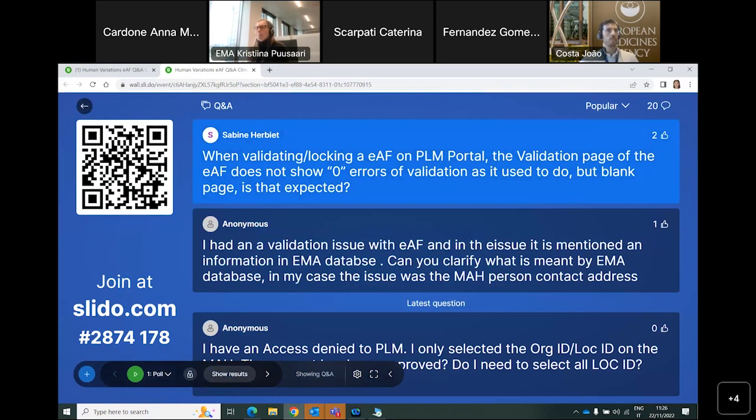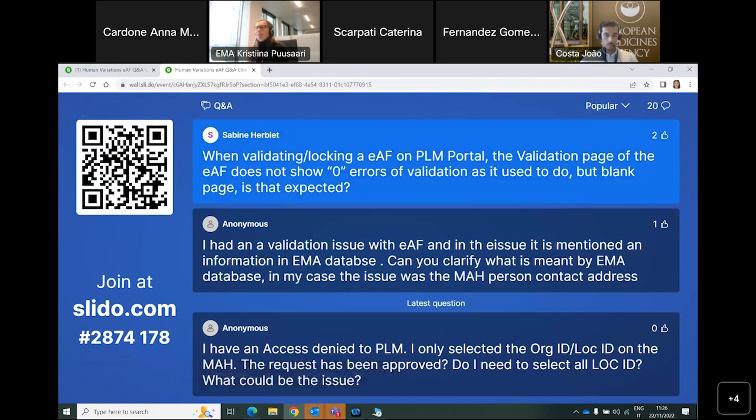Next one: when validating and locking an eAF on the PLM portal, the validation page of the eAF does not show 0 errors of validation as it used to do, but a blank page. Is that expected?